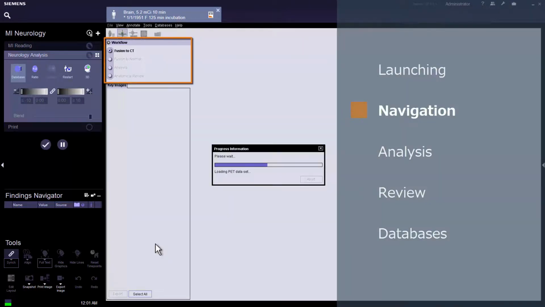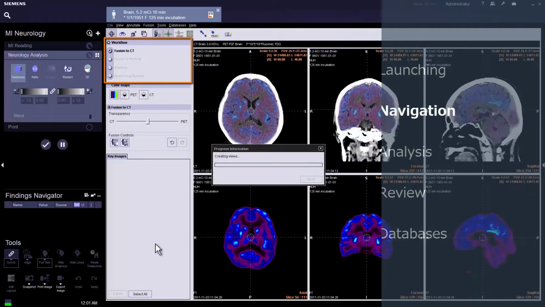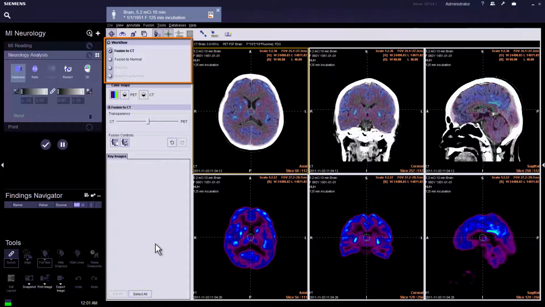The database comparison workflow steps are located in the upper left-hand portion of the screen. The workflow steps include fusion to MR or fusion to CT, or both, if an MR and CT were both loaded. Fusion to normal will compare to the normals database, and then analysis and anatomical review.